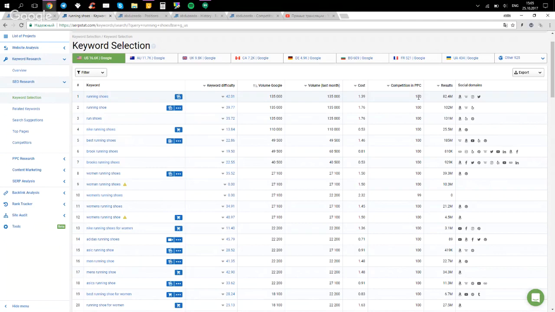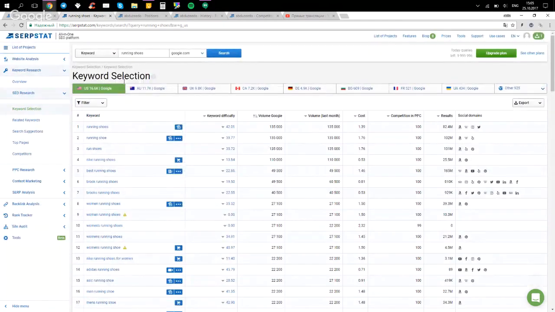We also have the keyword difficulty, but it's calculated right now just for the USA and Australia. In the nearest future, we will calculate keyword difficulty for other regions, including Germany. So keyword selection is the classical way, if I can say so, of finding results.